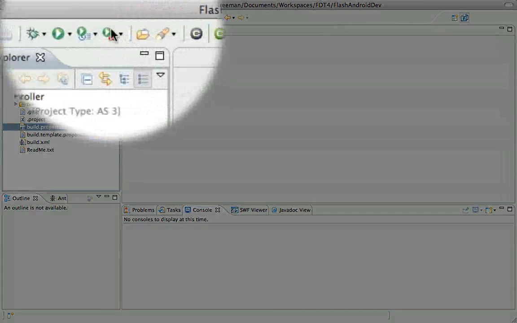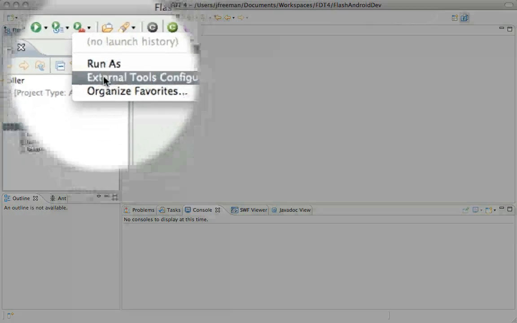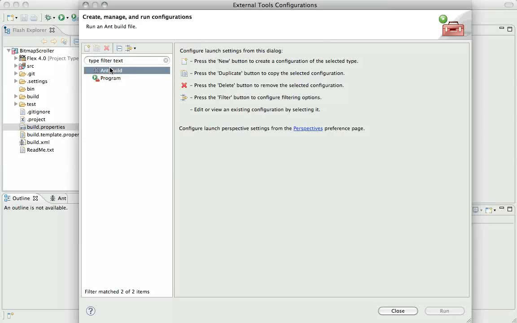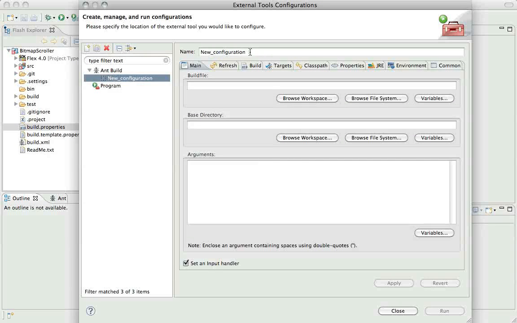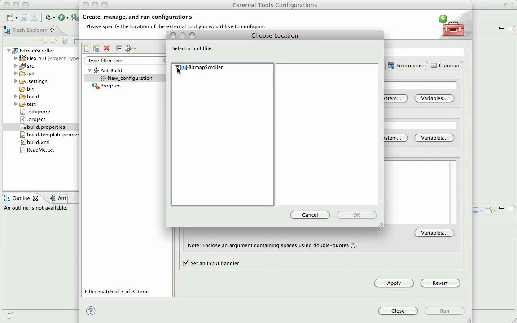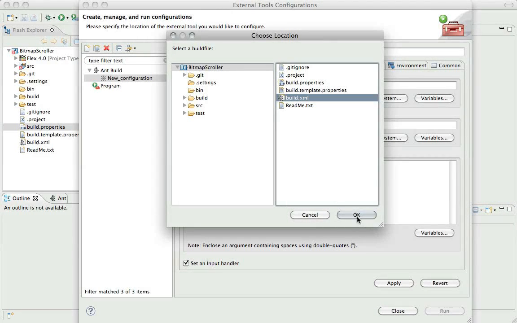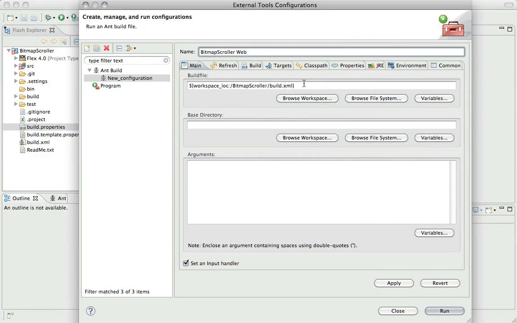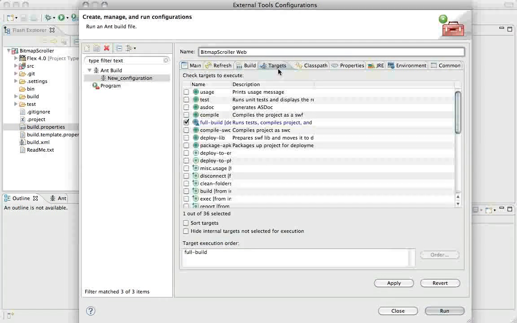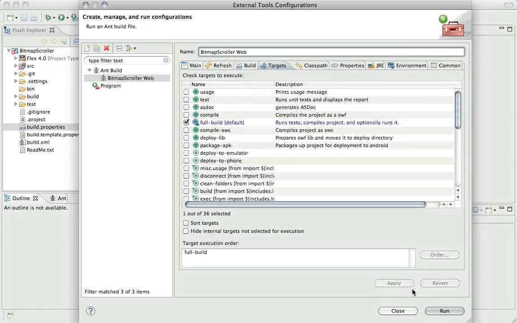Next, you need to go into this tab here, which is External Tools, and you'll see an Ant build. We're going to call this Bitmap Scroller Web, and what we need to do is browse for our build file. So it's in the root of our project. So here we click Build, and now we have it set up. In the targets, you'll see that full build is automatically set up. And what the full build does is it'll run the unit test, it compiles the project, and it'll open the browser for you. And that's all you really need to do to get this to run.